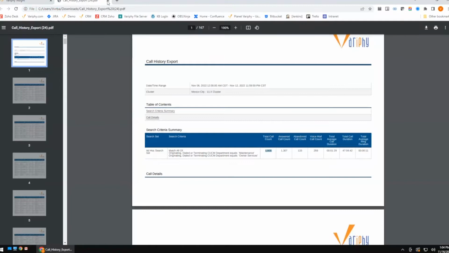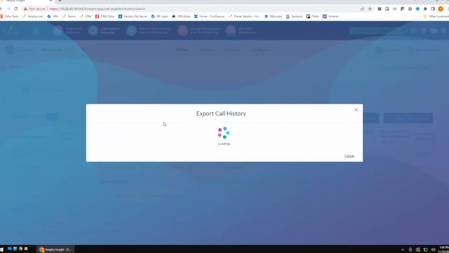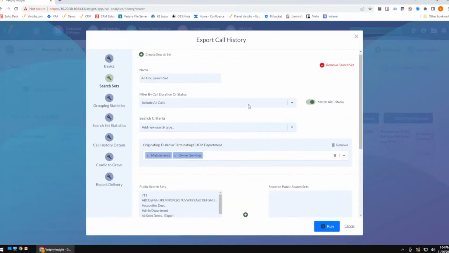So one of the nice little options, and this is just a tip or a trick, is when you're looking at your search sets, you're going to notice that you've got this option over here that says match all criteria. Essentially what that means is whatever I'm searching, it has to meet both values. In other words, all calls to or from my maintenance group, all calls to or from my owner services.